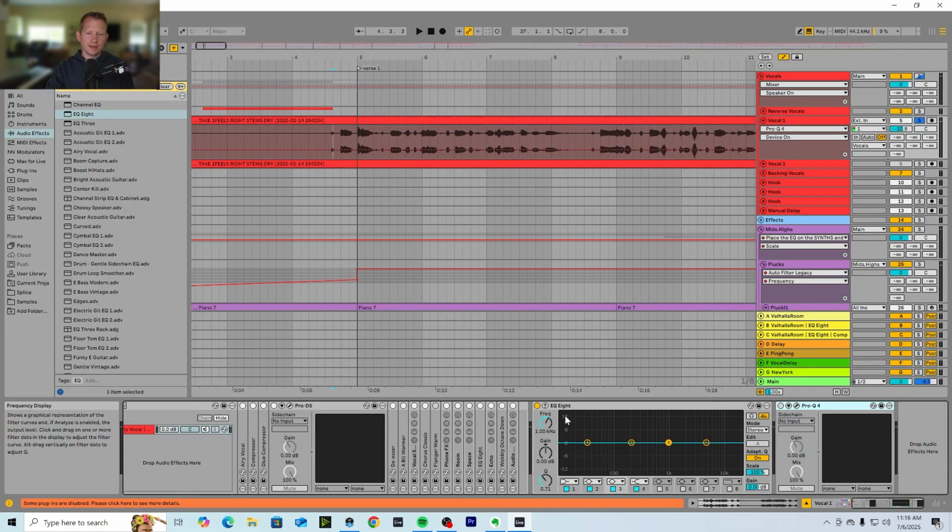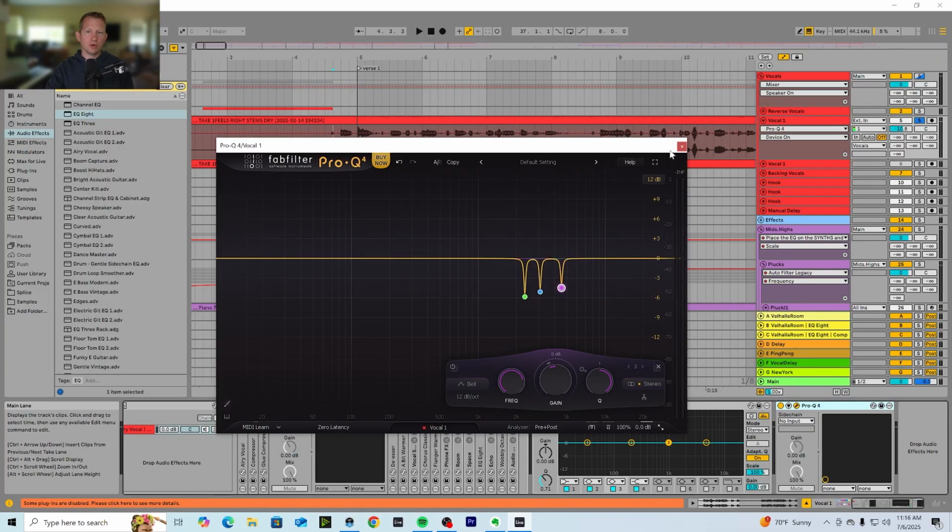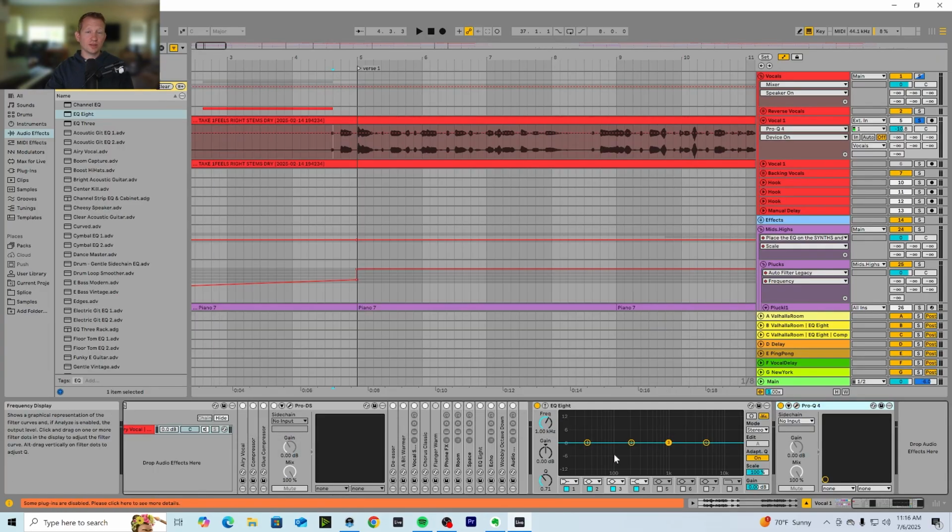Okay, so I've got Ableton's EQ8 and I have FabFilter Pro Q4. I'm going to mostly use Ableton's EQ because it's a free EQ, comes with Ableton. But if you're ever to buy an EQ, I would go with FabFilter Pro Q4. I think it's the best EQ that money can buy. It's the only EQ that you'll ever really need. And so if you're out there trying to buy plugins, I think the Pro Q4 is the way to go.